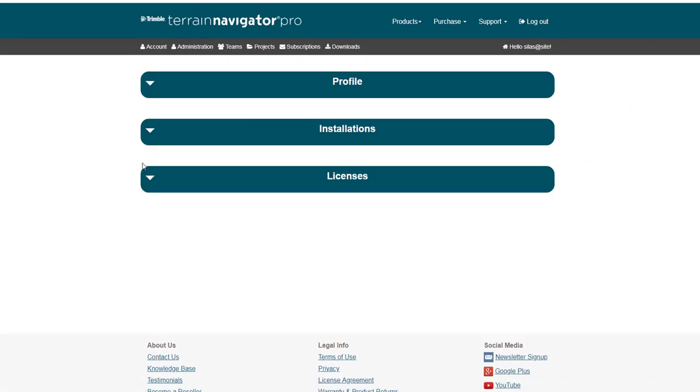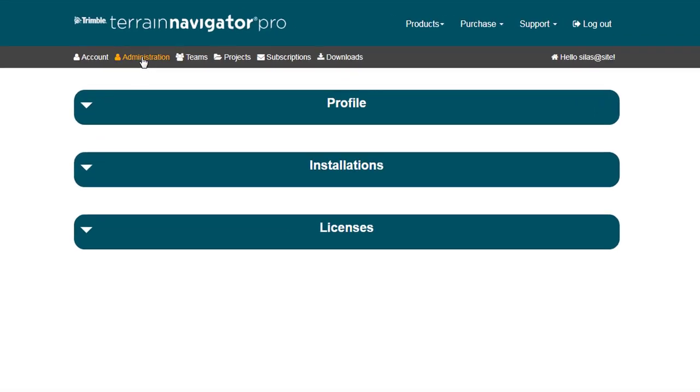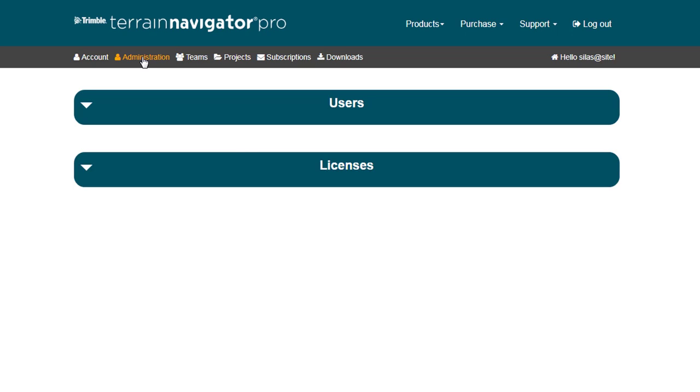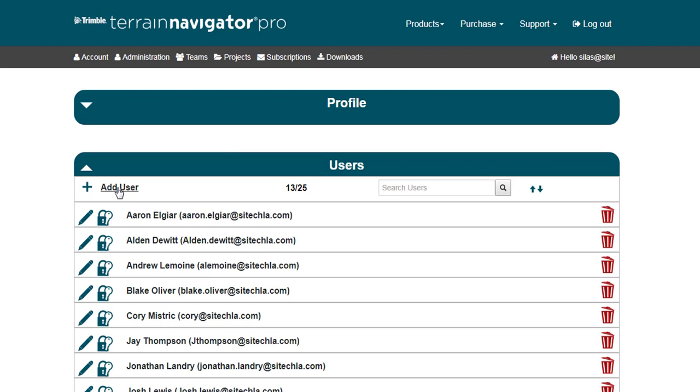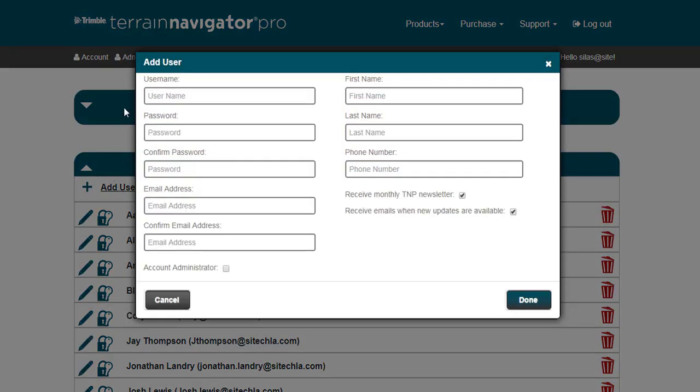Now if you're an administrator and you need to add new users, you'll go to administration and users, and so you can add a new user here. So you'll assign a username, a password, an email address, and then first, last name, and phone number. So the only thing to really note here is you have to have independent email addresses. So you can't have one company email address with multiple users. So everyone has to have an independent email address.